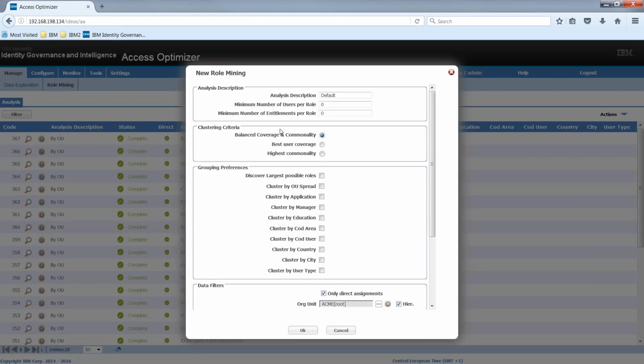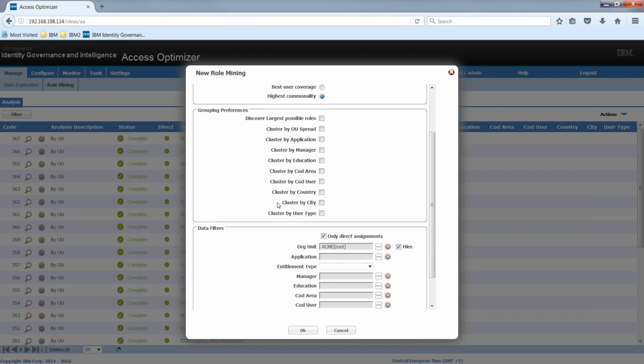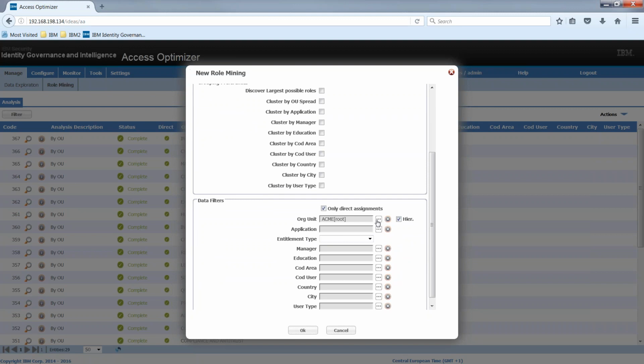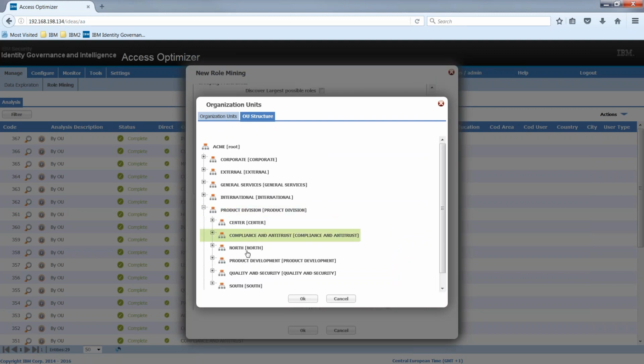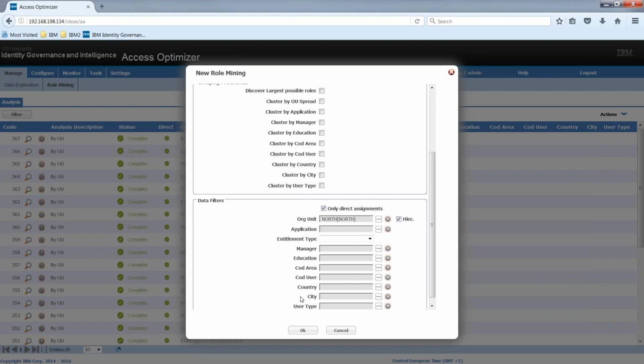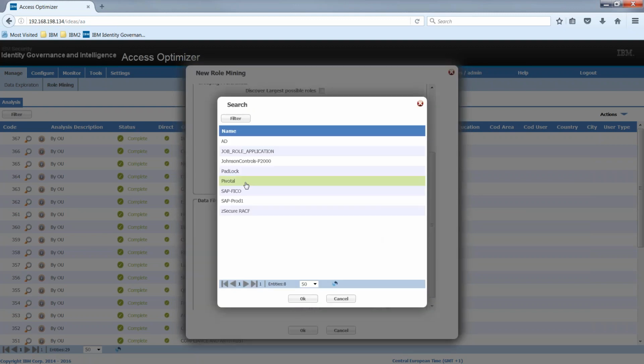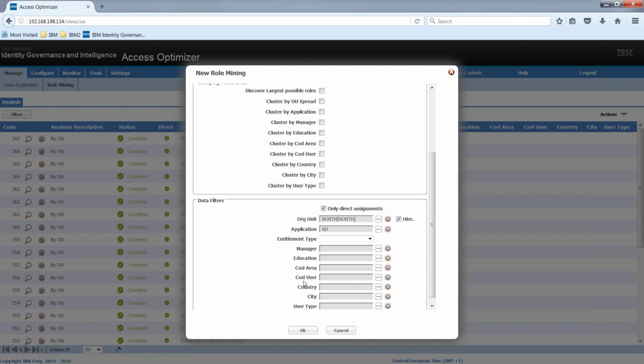So I'm going to add a new role mining exercise, and I'm going to call it AD North, because I'm going to be looking at the North product division, only at the Active Directory permissions. I'm going to say, let's just say we have to at least have people that have 3 entitlements in common with one another before it suggests a new role. And let's say I'm going to cluster them by the highest commonality in the view that it's going to provide here to me graphically. I'm going to drill on down, and I'm going to say, let's only look at the product division North side, okay, North OU, and let's just limit this to the Active Directory application.